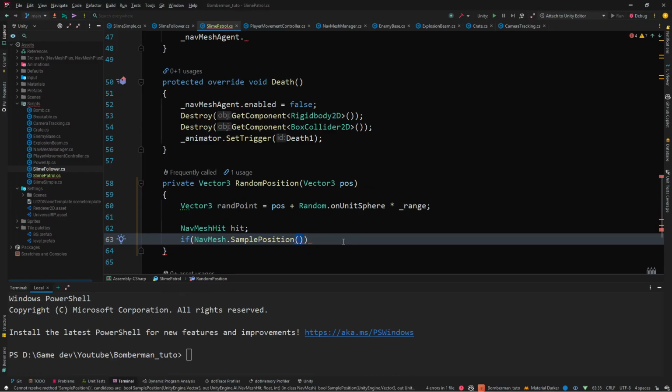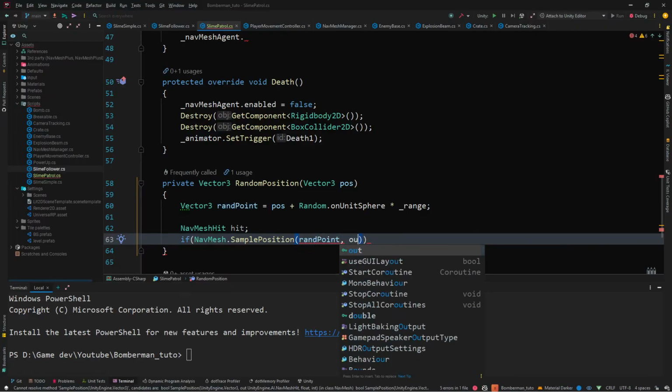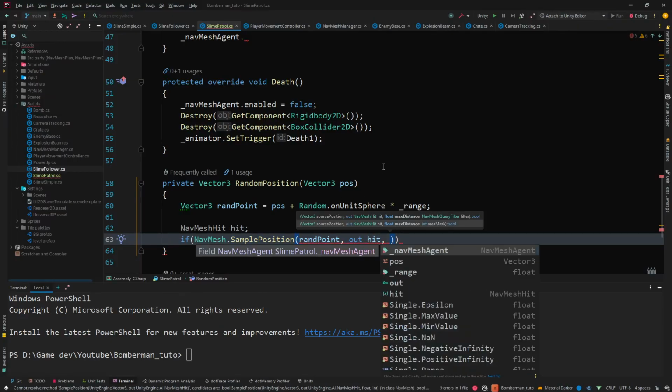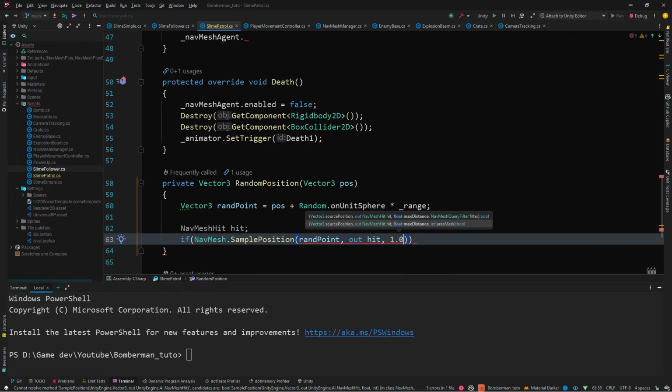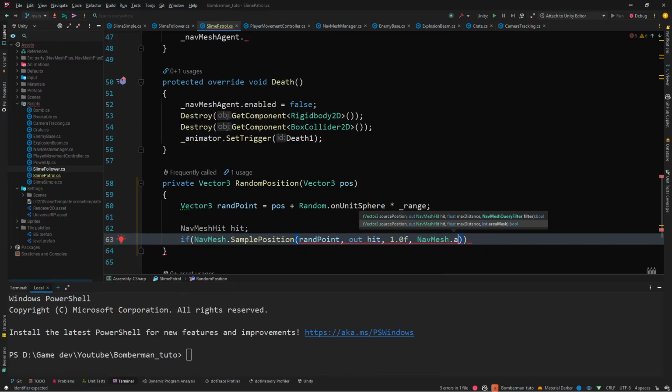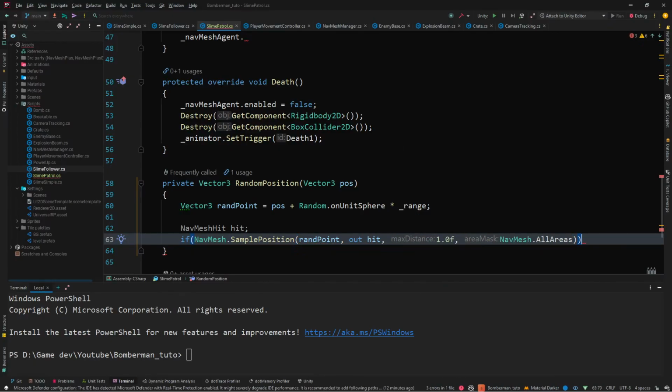Sample position. And we will give this the random point we just picked. We will give it an out parameter for the hit. So this means the out value of this function will be stored in this hit value. We will give it here the maximum distance. So let's say 1. And what type of areas it's going to intersect with. So it's going to be NavMesh.AllAreas.